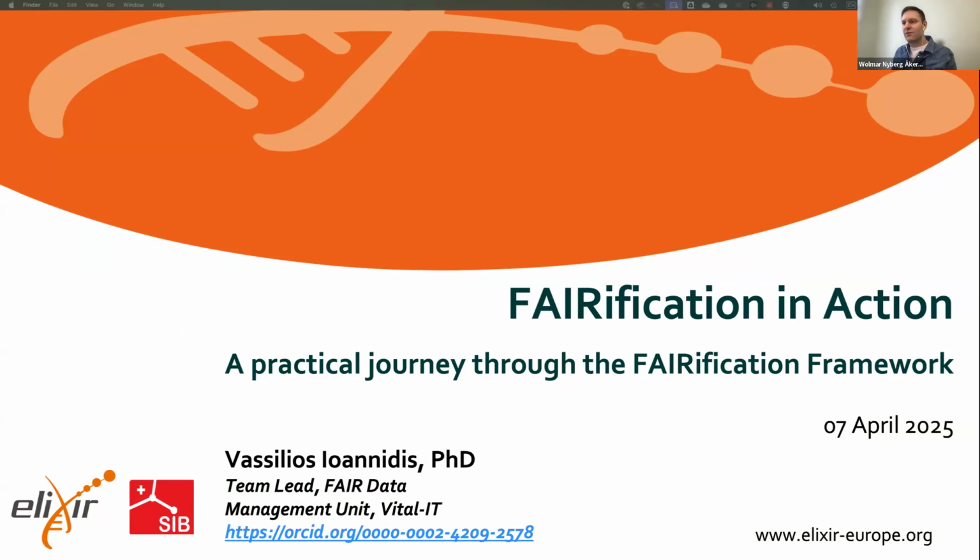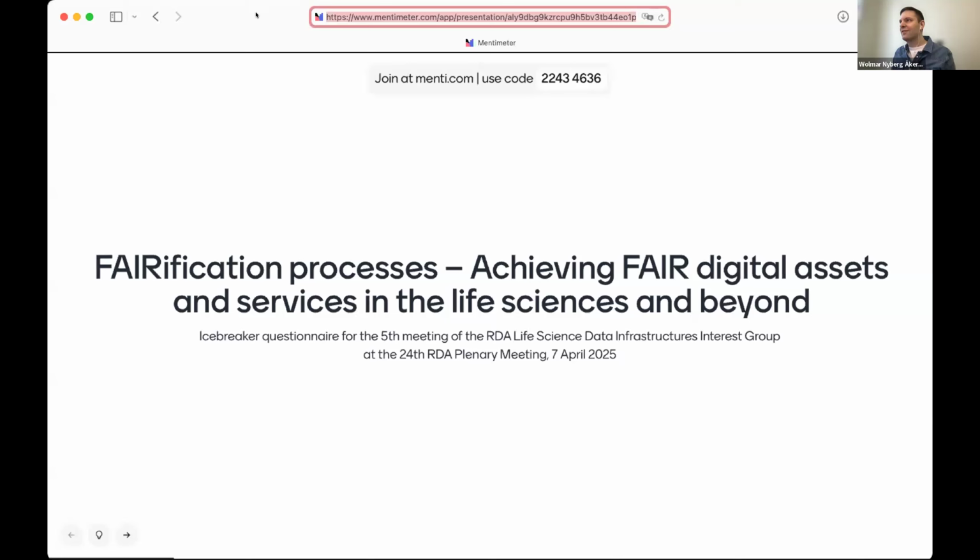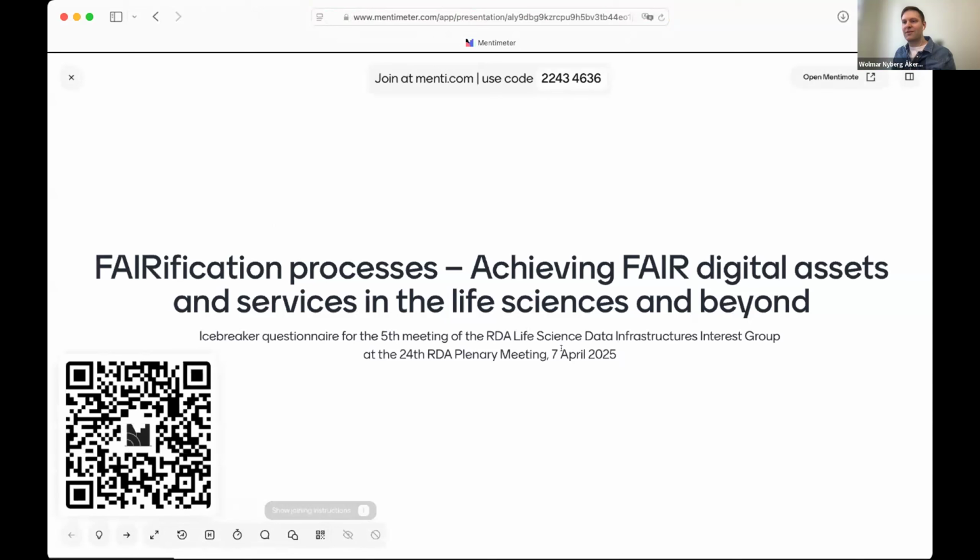So it seems we have, let's see, now you should see my window with the Mentimeter poll displayed. Is that correct? You do, yeah. Perfect. So I'll also pop up the QR code here if anyone didn't manage to join.